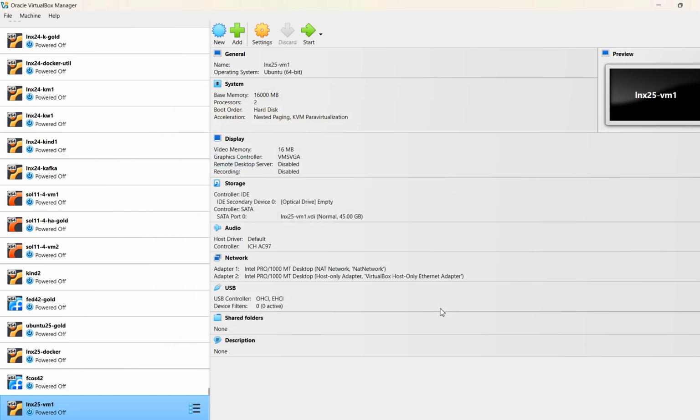Then click OK. I am using two network interfaces. The first one is the NAT network, which is used for the internet connection. The second one is used when we configure the API server; at that time we can pass this host-only interface IP address, which is the static IP address. Later we can start this machine.